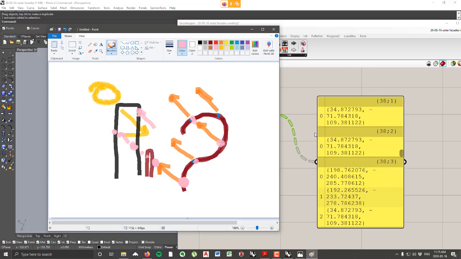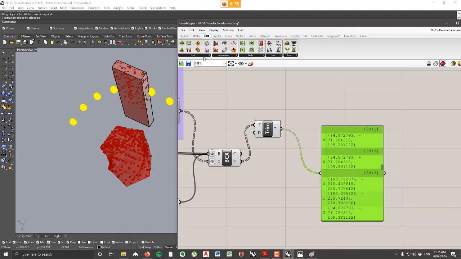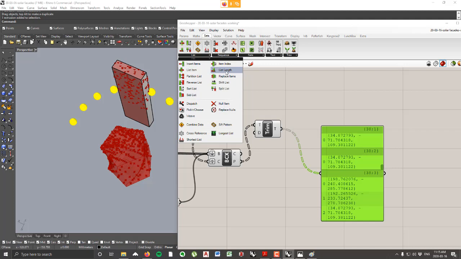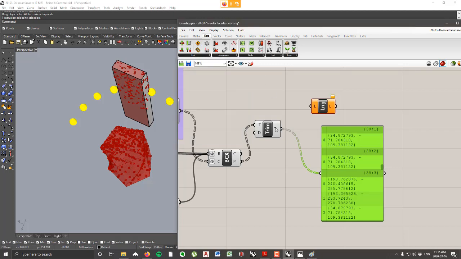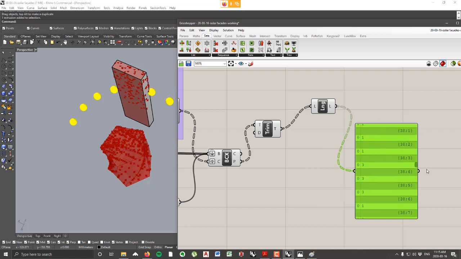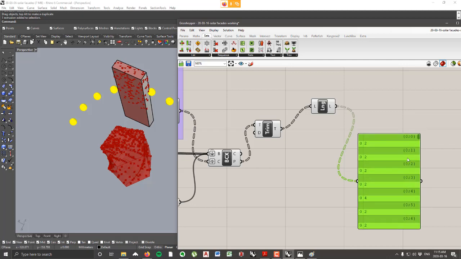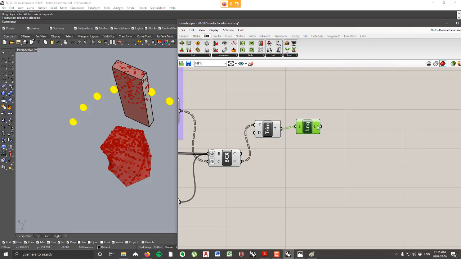So what we'll do now is we'll go to sets, list length. We'll plug our trim data into the list length. I'll plug the length into the panel. So now you can see we have a bunch of 1s, 2s, 3s, 4s. And then what we can do is we can test, does this equal 1? Does it only intersect with its originating surface?